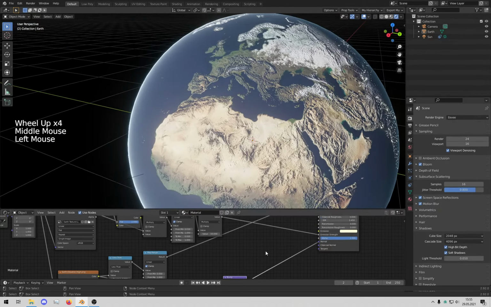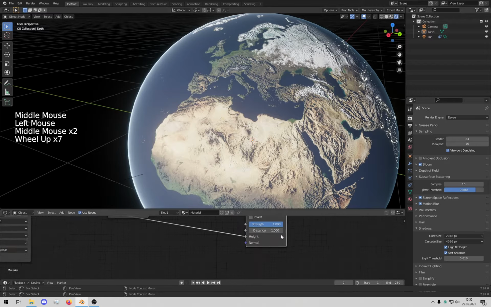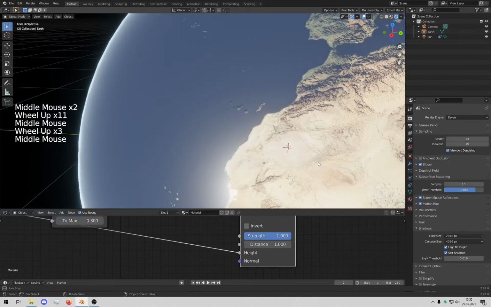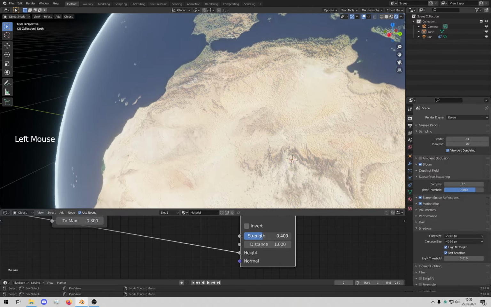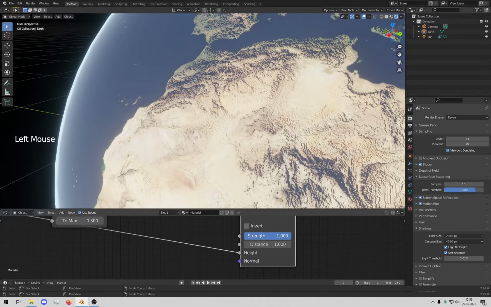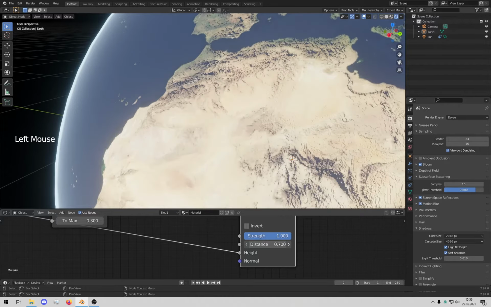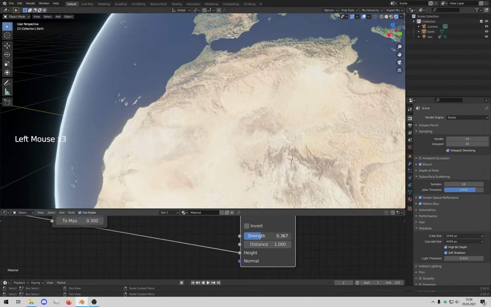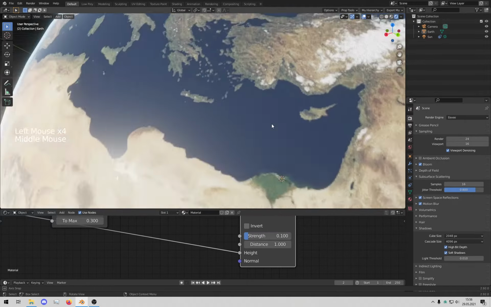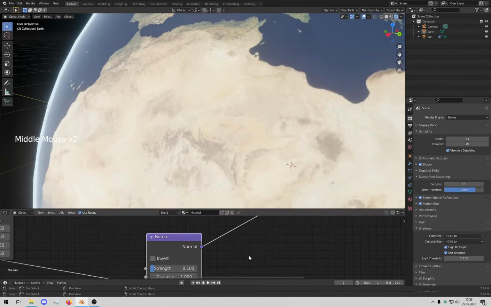Maybe it's a bit strong. Let me reduce that a bit. We can pull down the strength and it will get less. We can also pull down the distance. Does basically the same thing. I don't really know what the difference between those is, but we just pull down the strength, and maybe 0.1 is good. Let's see it with and without.